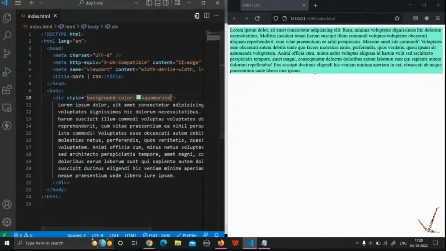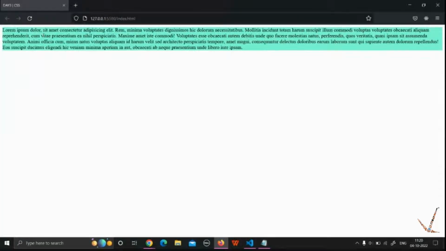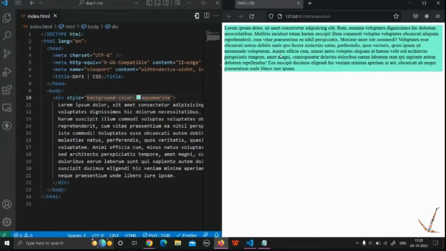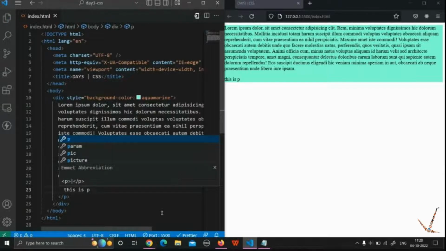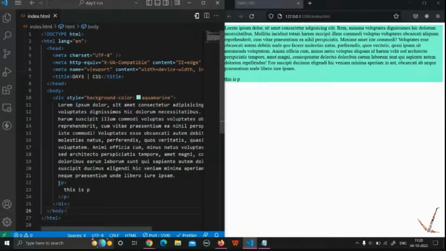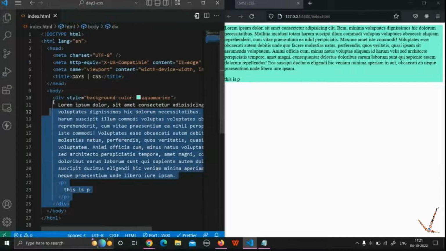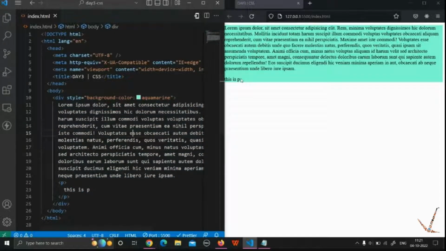Now here you are getting the background color for the whole text. For everything that you write here, you'll get the background color. So let us give a p tag, and let's say this is p. Did you see this? We did not apply background color for this p, but instead we have applied background color for the outer div, and we got the color displayed here for the p tag also. This is the use of the div tag.